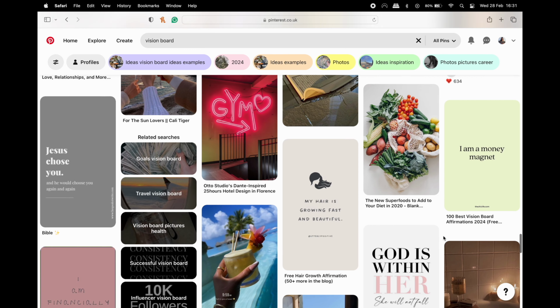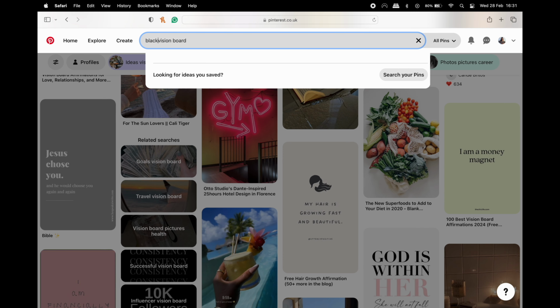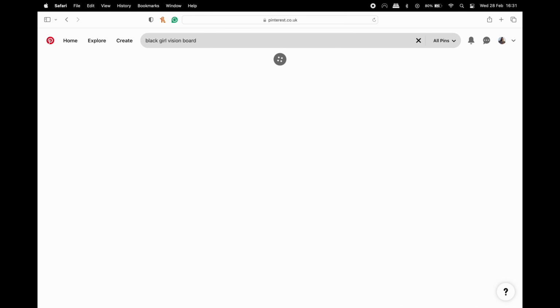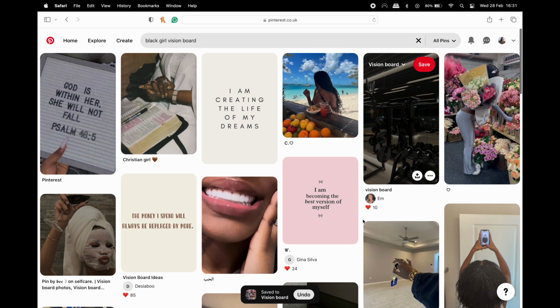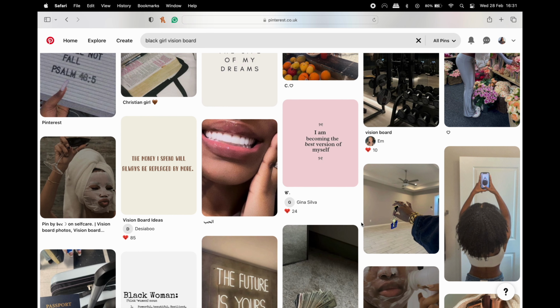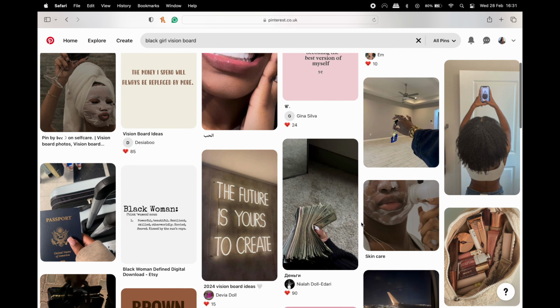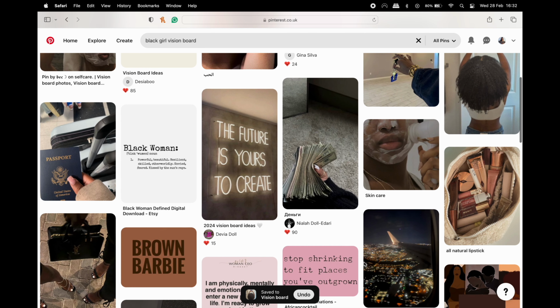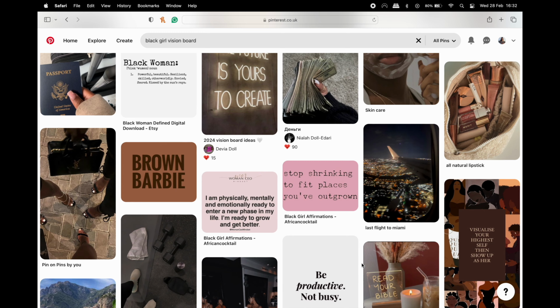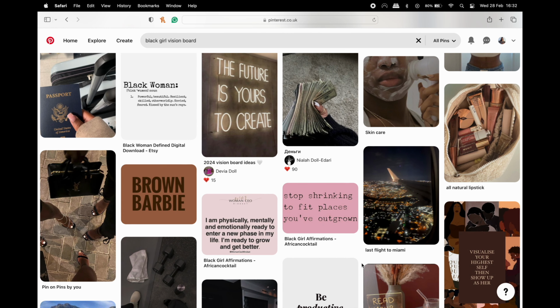So I'm just fast forwarding through, and then I was going to show you, as someone who is a melanated female, one thing that I really like to do on my vision board is have pictures that are of Black girls. So often when you just type in vision boards or aesthetic, a lot of the images will be of, sorry to say, white females. And obviously for my vision for the year, I am not a white female myself, so I cannot identify as that. So I do like to search things like Black girl vision board.